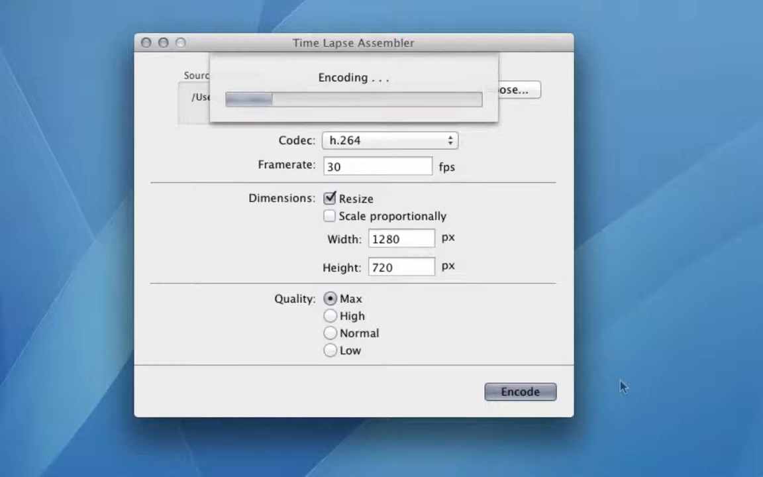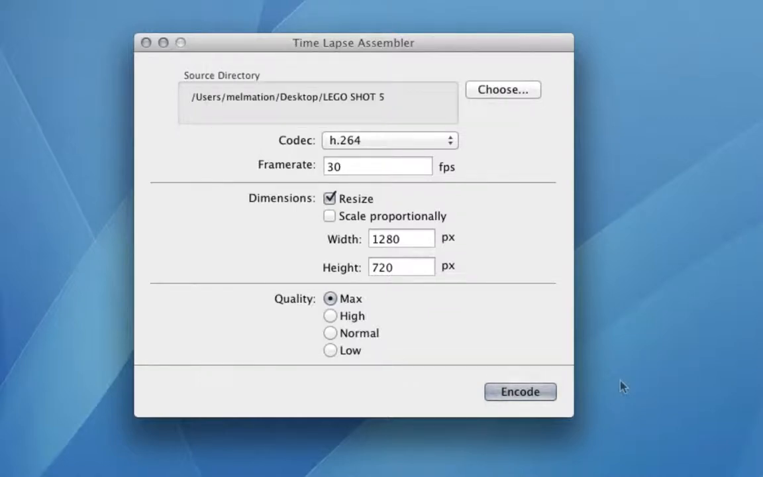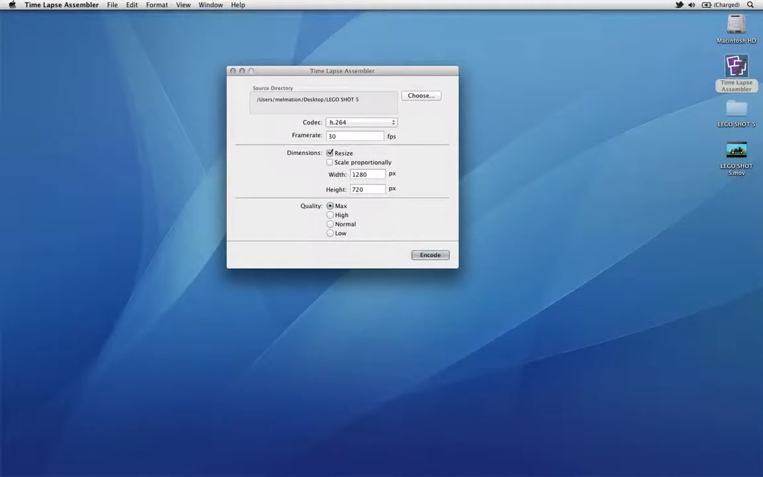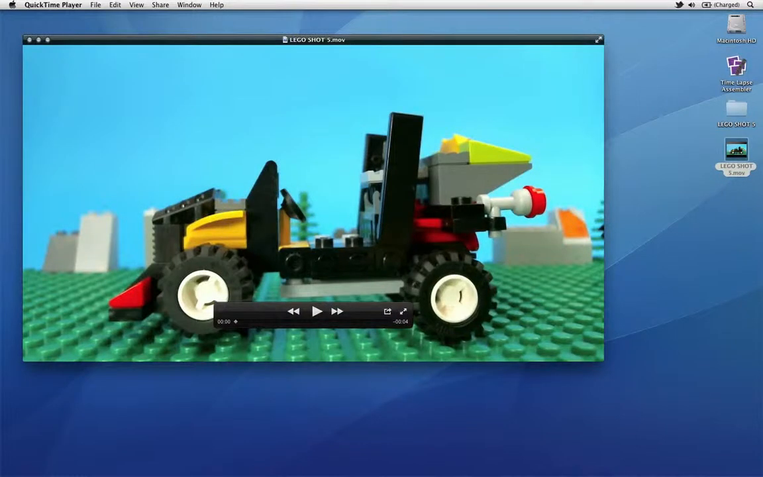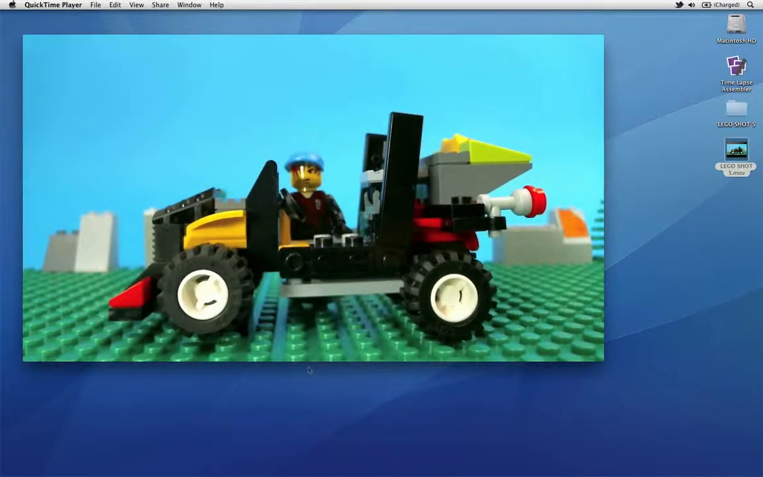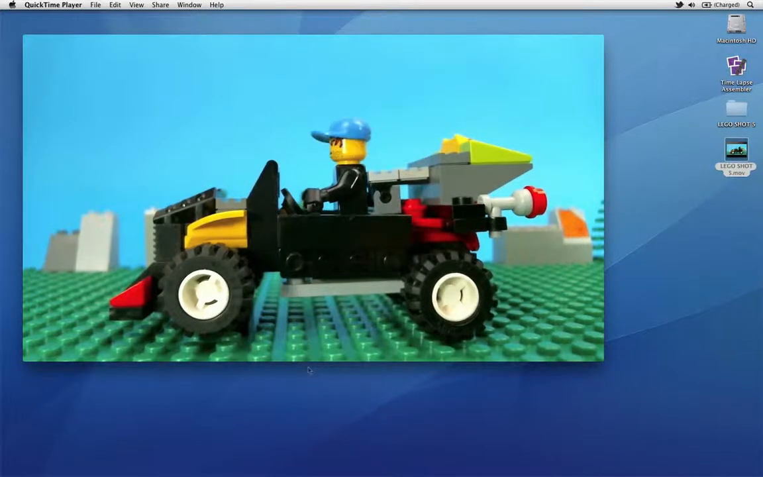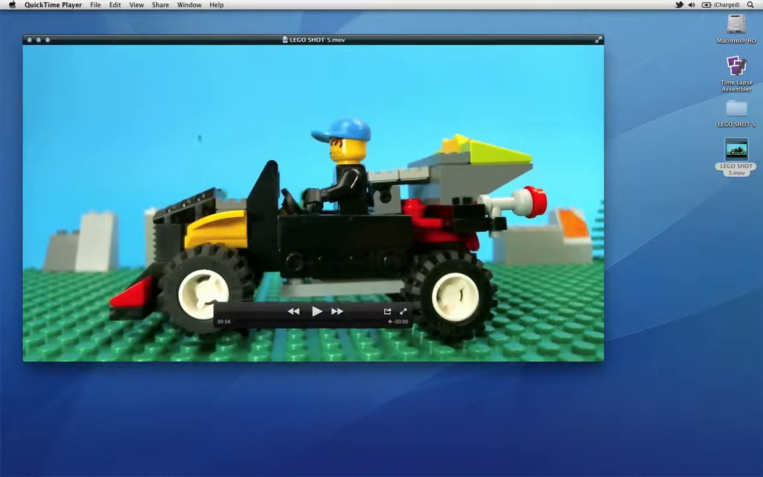When you click Save, Time-Lapse Assembler starts to encode the movie file from the image sequence. This is also called rendering, and how long it takes depends on how quick your system is and how long your shot is. So you can see here we now have a movie file which I can open up and play, and that seems fine. And this is now a movie file which I could upload onto YouTube or any video sharing site, or give to someone else to play on their computer.